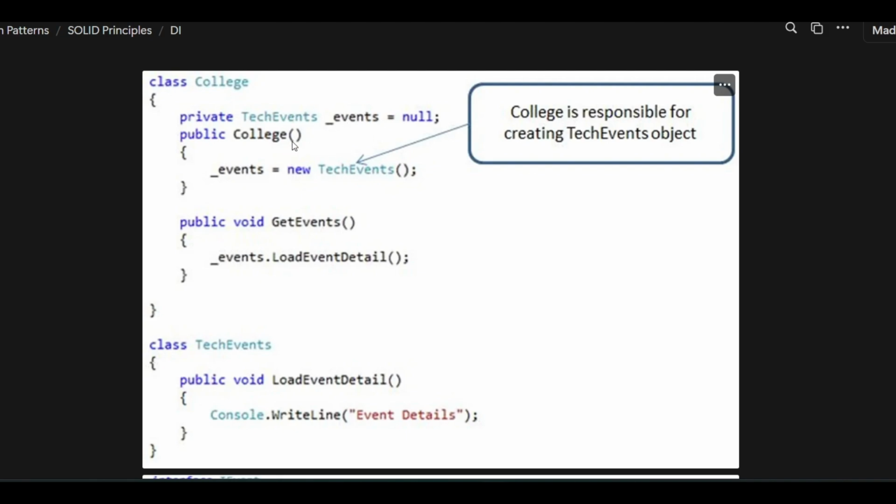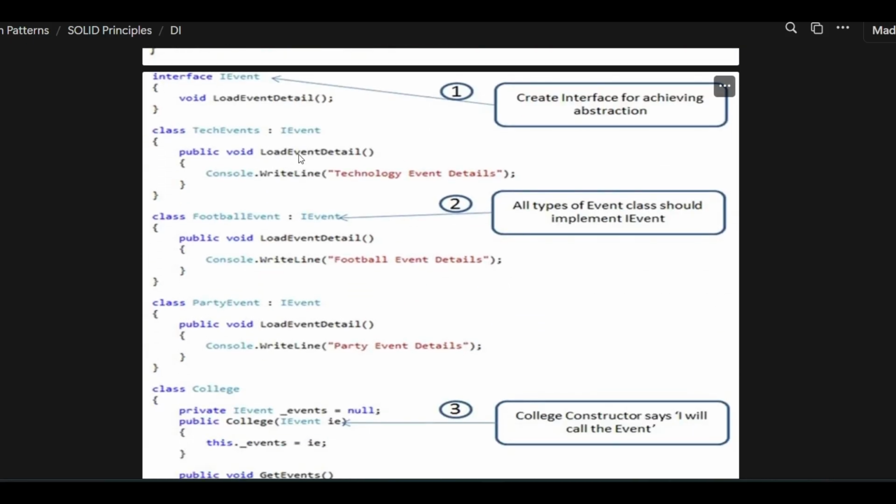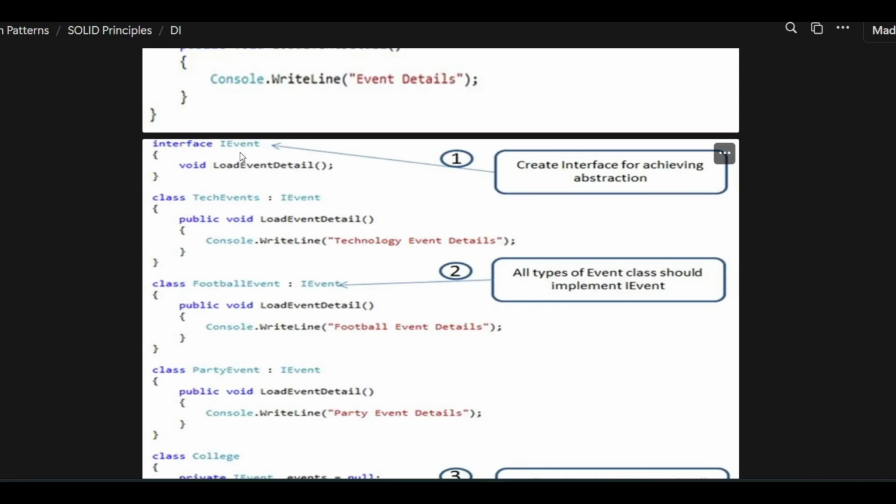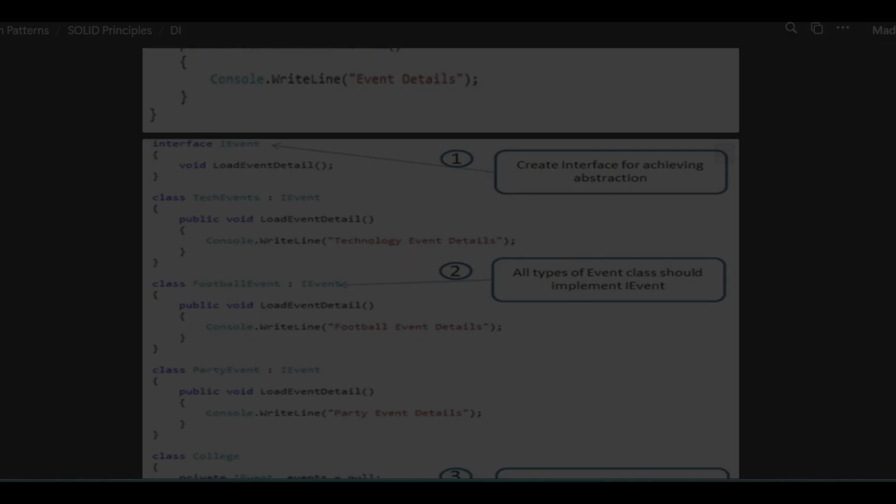To overcome this problem, to achieve loose coupling, what we do is we create constructor injection or method injection or property injection, any one type of injection in here. Now here I have tech events. Normally I have an event interface which is having a method called load event.